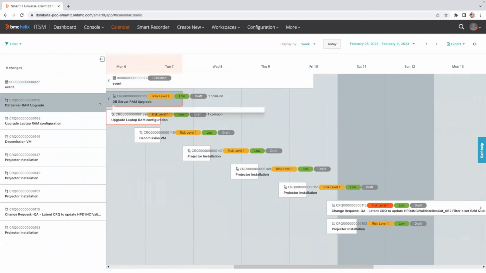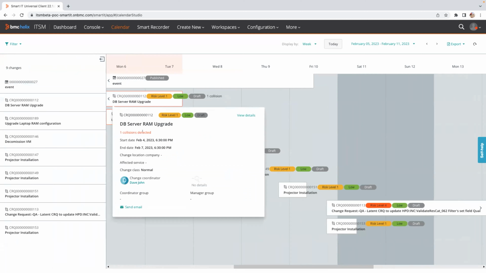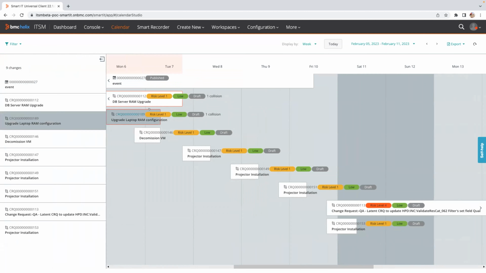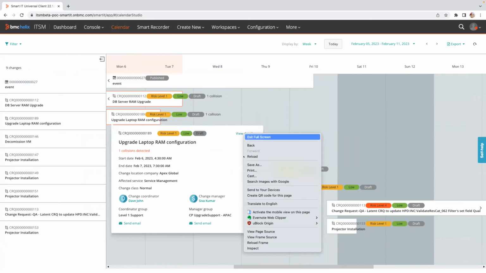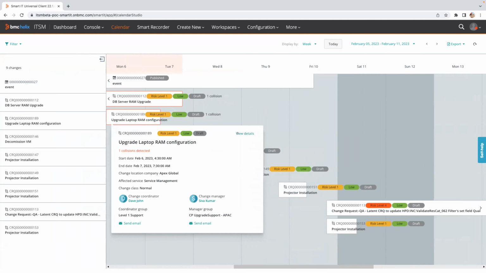The red boxes, by the way, indicate a change collision. Right now we just highlight that there is a collision. You would then go into the change ticket, which in the final version will open in a new tab. On this beta version, you can't, so I'm not going to start doing that because it's going to leap away from the screen. All this does is open the change ticket.